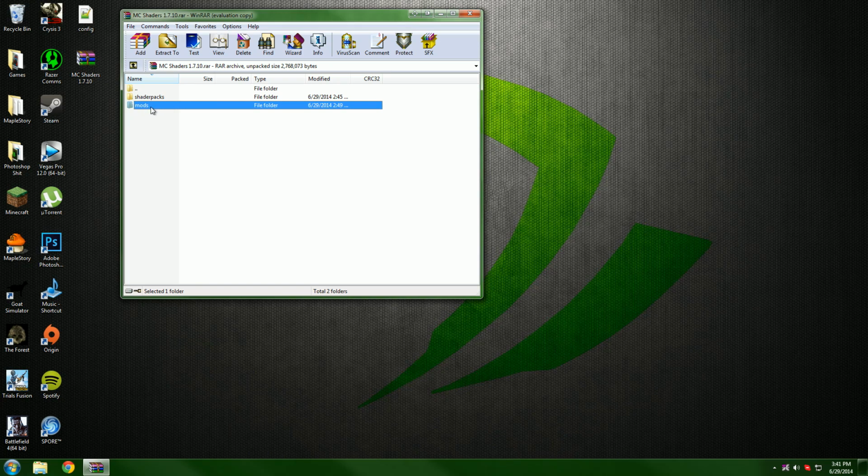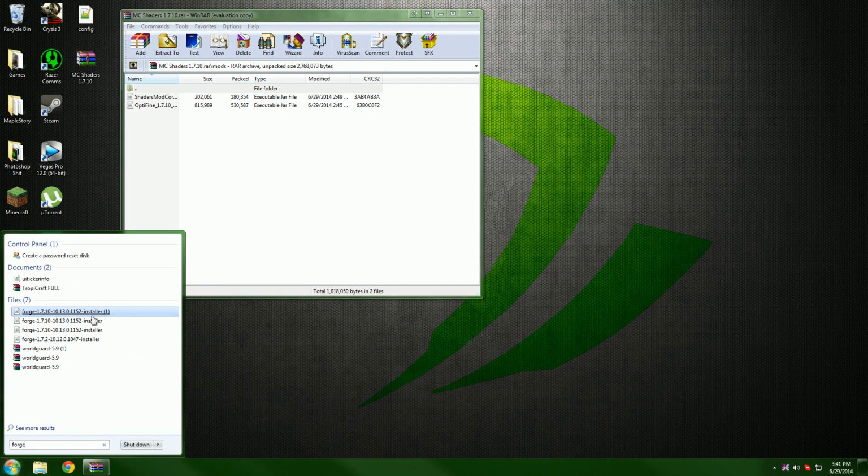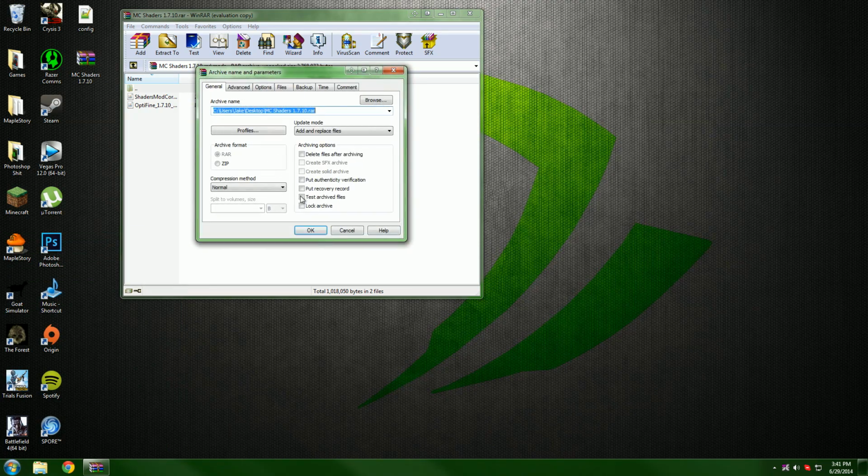Now I don't have Forge in this one, but I will add it. In the downloaded file you get, you would see Forge. Let me get it on my computer real quick. Here it is. Alright, there we go.